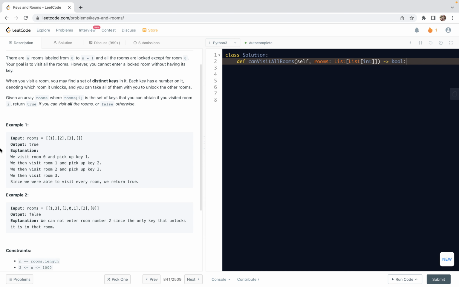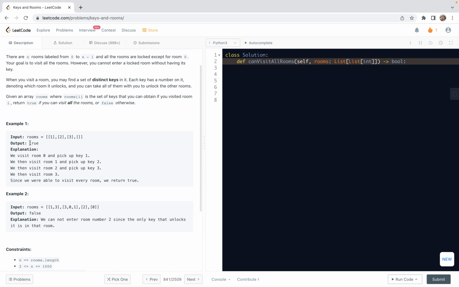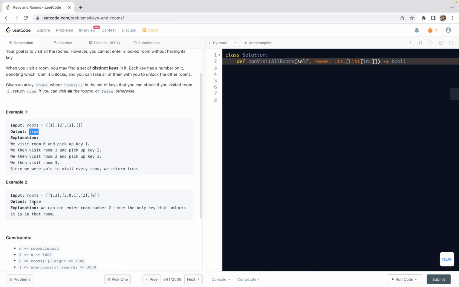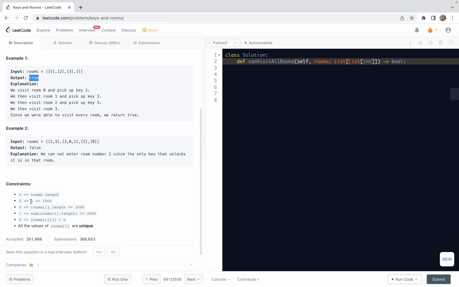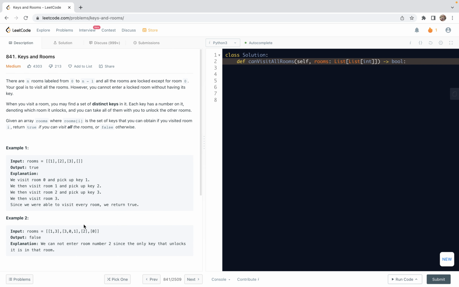So here are two examples. In example 1, the return is true, as explained in the explanation part. In example 2, the return is false. Before we do the analysis, let's also look at the constraints. First, this n can be retrieved from the length of the rooms list. Secondly, n is bounded below by 2 and bounded above by 1000. The others are some consistency assumptions. Meanwhile, all the values of rooms[i] are unique. With that said, we are ready to do the coding.